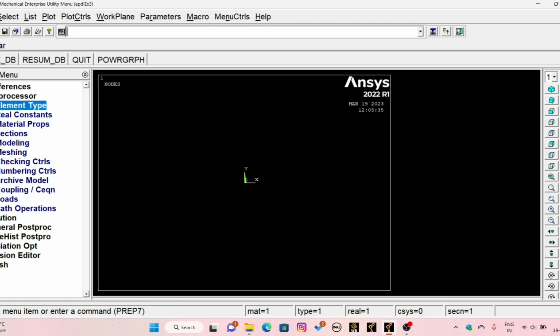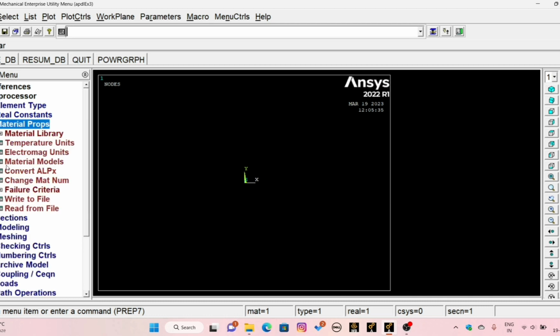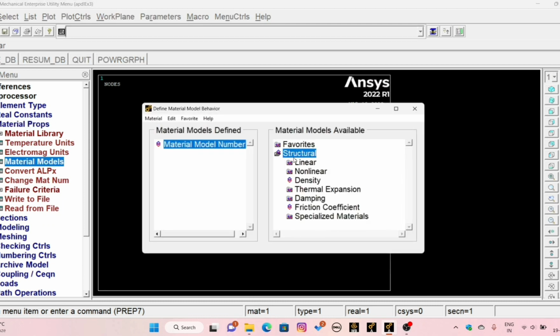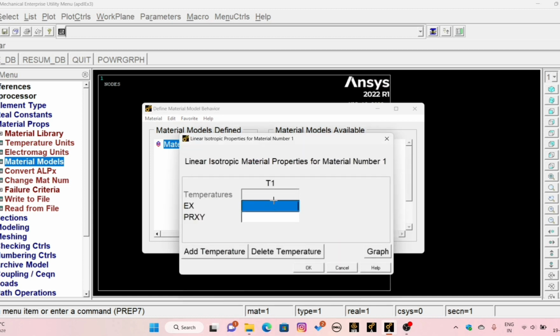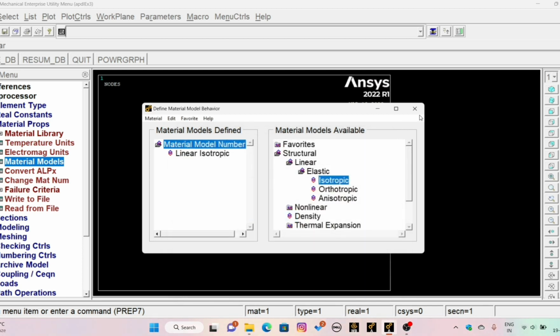Let's go to material properties, then we give a material model to structural, linear, elastic, isotropic. Let's give the value of Young's modulus of elasticity. In the problem that value is 2 raised to 10 to the power 5. Then the next value is Poisson's ratio, which is here 0.27. Then click OK. Then close this tab.